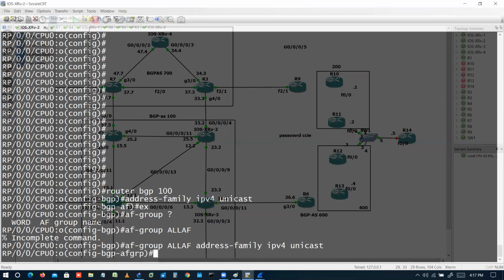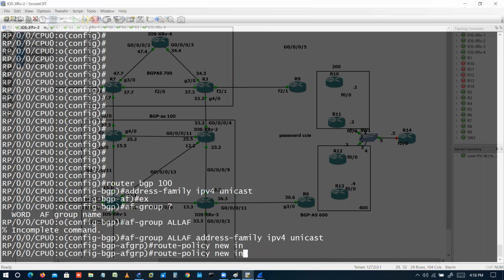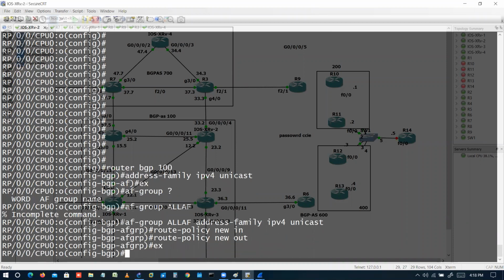Basically in address family, this is only for the IPv4. So if I want to enable IPv4 address family, I can do this. Let me call here route policy new, in and new out. That's it. So this is the policy to allow the routes, for receiving the routes and sending the routes. We can have other options also here.